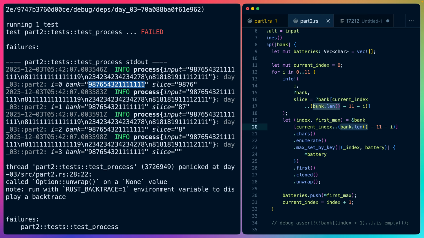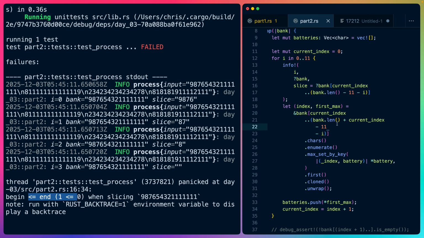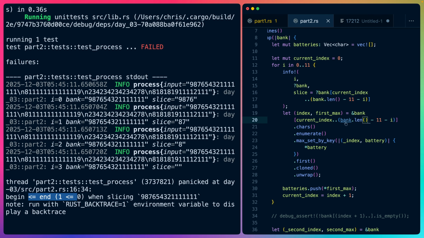That's annoying. So do we do bank length minus current index minus 11 minus I? Current index is going to be 0, 1, 2, 3, right? So 0 here. So it's going to be minus 0. 1 here. I think we need to add current index here. Again, no. What do we need to do here for the indexing? The current index is moving forward. This needs to be from the very end.